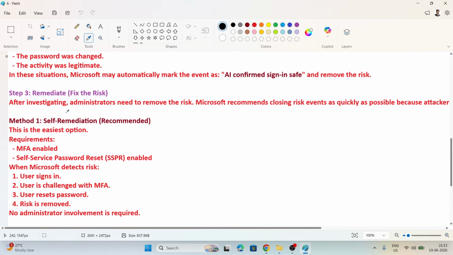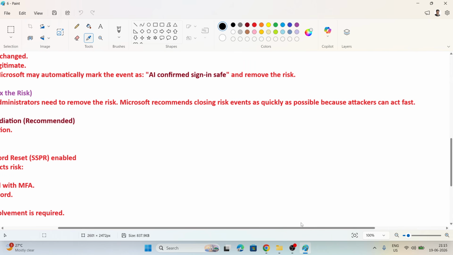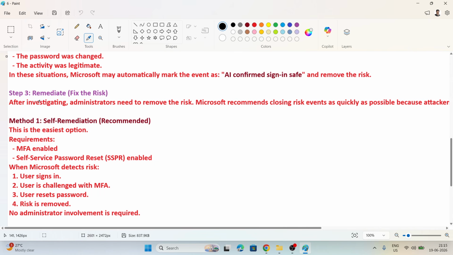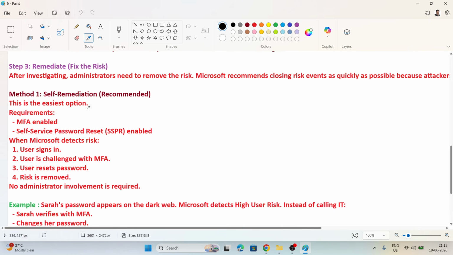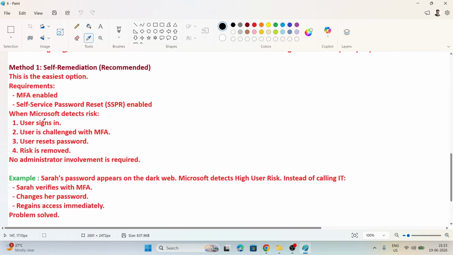Then step 3, remediate, means fix the risk. After investigating, administrators need to remove the risk. Microsoft recommends closing risk events as quickly as possible because attackers can act fast. Method 1, self-remediation. This is the recommended one. This is the easiest option, requiring MFA enabled and SSPR enabled. When Microsoft detects risk, the user signs in, is challenged with MFA, resets the password, and the risk is removed. No administrator involvement is needed because the user did all the steps by himself.